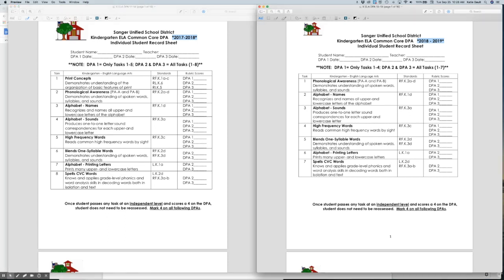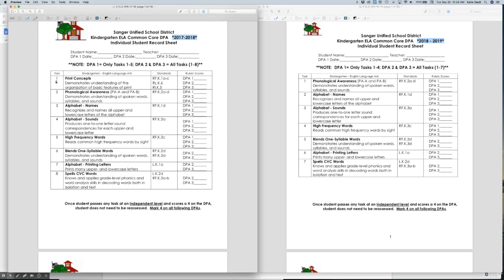Now, for the kindergarten DPA, the largest change is that concepts about print, the print concepts, has been removed completely. All of these standards were yellow with one being blue. And in order to balance the time of instruction and the time of assessment, it was decided that they were not going to be assessed. Now, concepts about print is still incredibly important, but it will now give you time instead of assessing all of your students on a fairly lengthy one-on-one assessment.